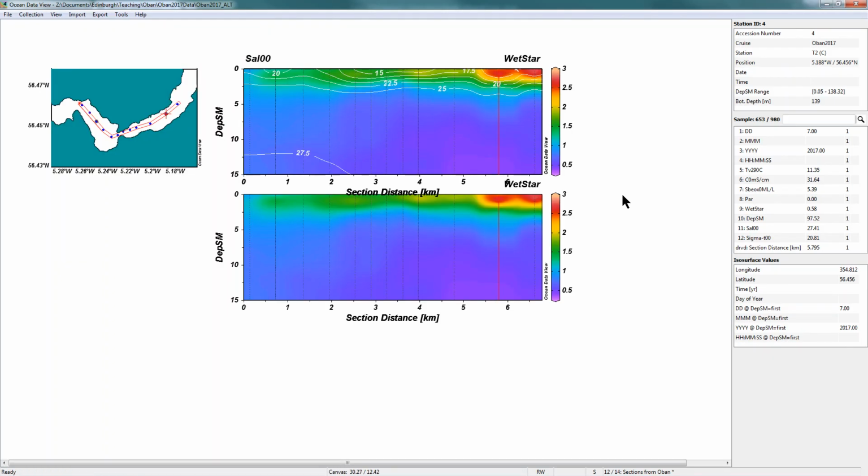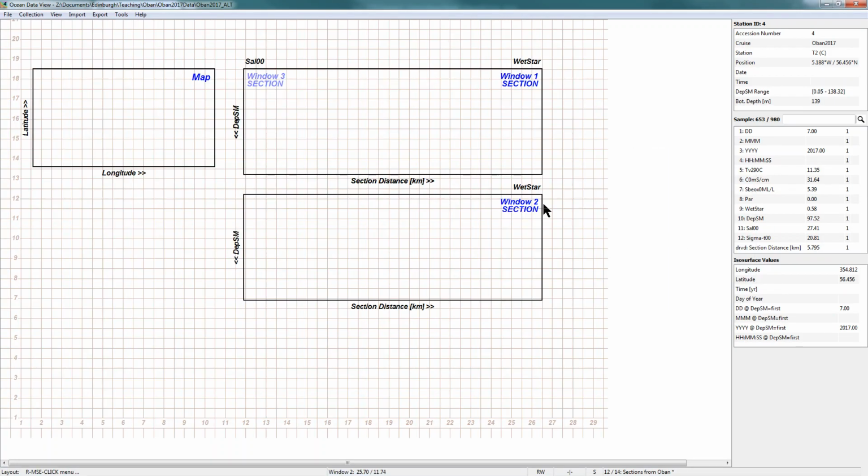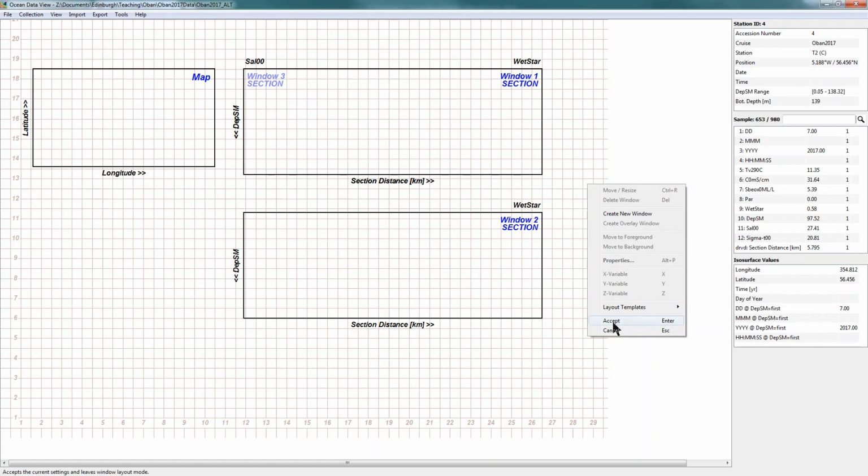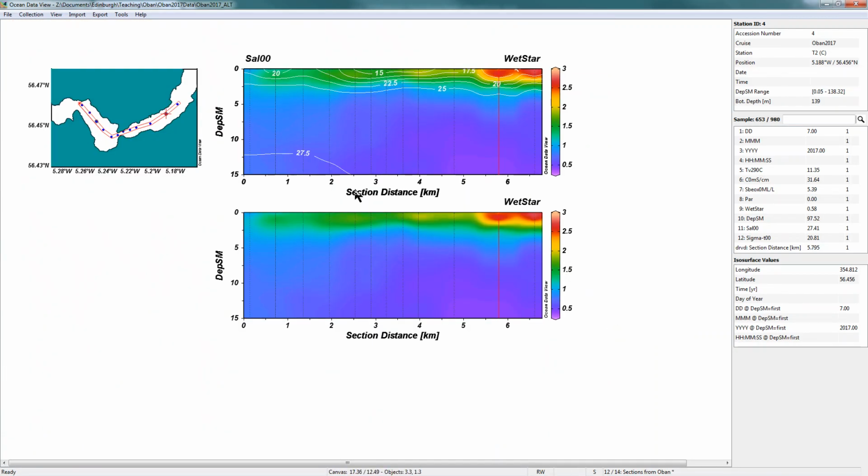eventually this gives us this, and you can see now that we've got two windows. One, the one at the bottom, is a duplicate of the one at the top, but this time we've got an overlay of some contours of salinity on top of that. You can see here that I've slightly messed up and these windows are a bit too close together, so we'll quickly go back into the window layout, move that one down a touch, and accept that. That separates them out a little bit.